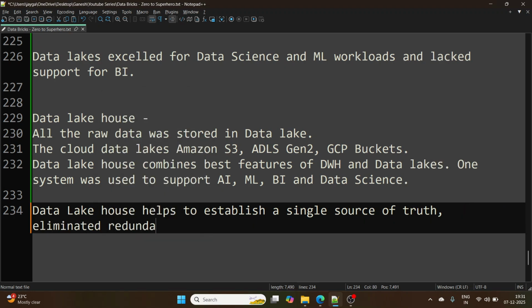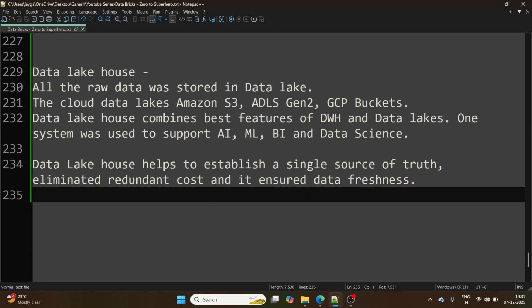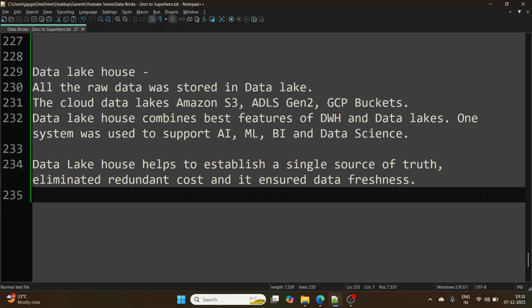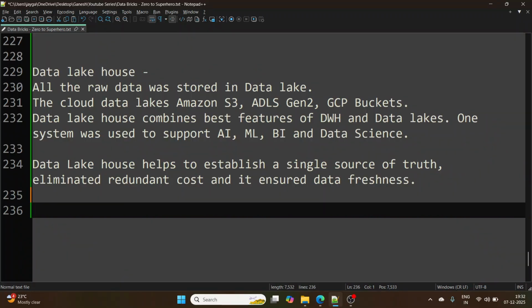And it eliminated redundant cost. You don't need to create multiple systems, it is one system, so cost saving was also achieved. And it ensured data freshness. Data freshness means whatever new data you are getting, you dump it to the data lake. Based on your needs, you do your ETL operations, and you schedule your ETL operations later on.